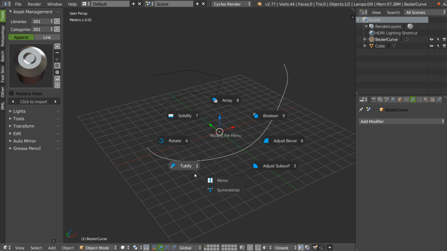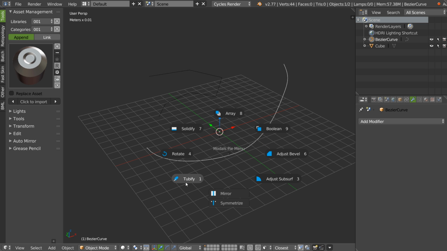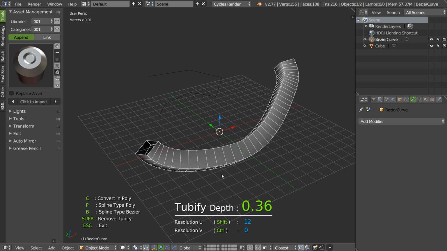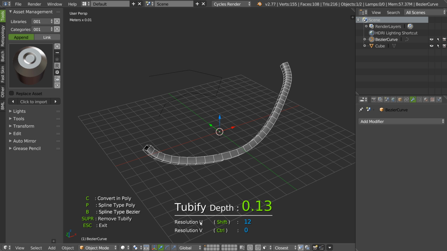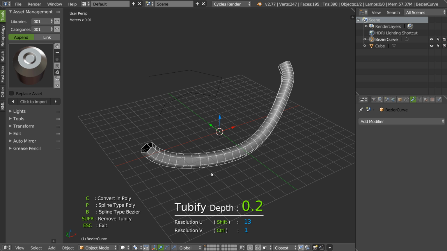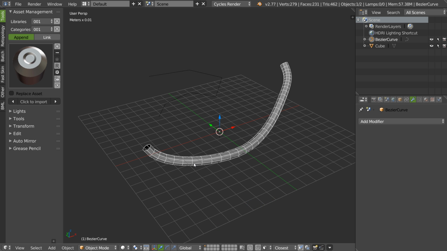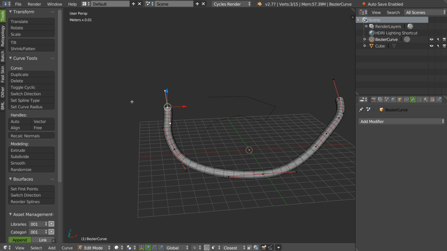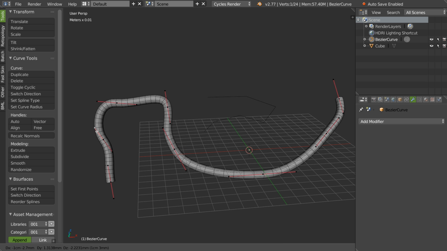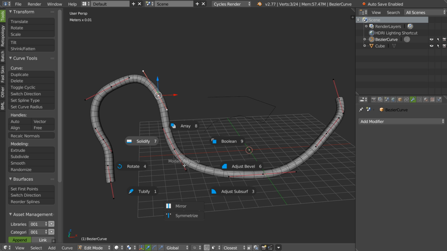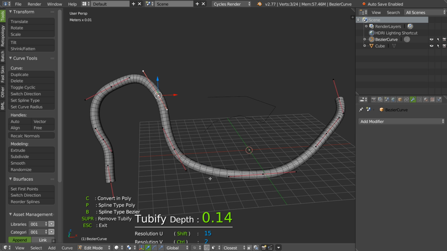With the Tubify, this one, you can manage curve to make tube really fast. You just have to click, and as you can see now, you have a tube. You can change the resolution U and V with Shift and Control. And as you can see, this is simple and this is really useful. I will edit my curve. I can directly go in the Tubify and change the option.